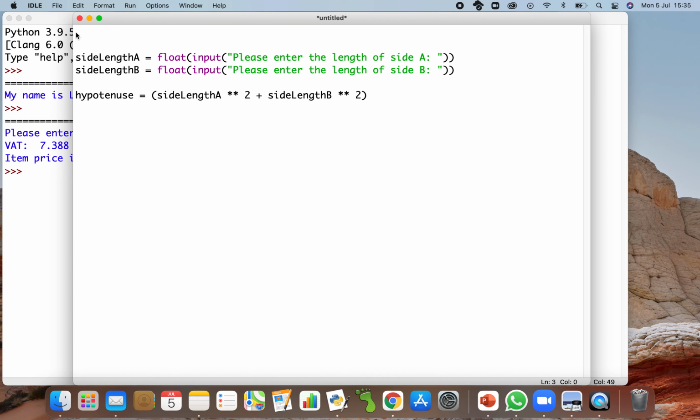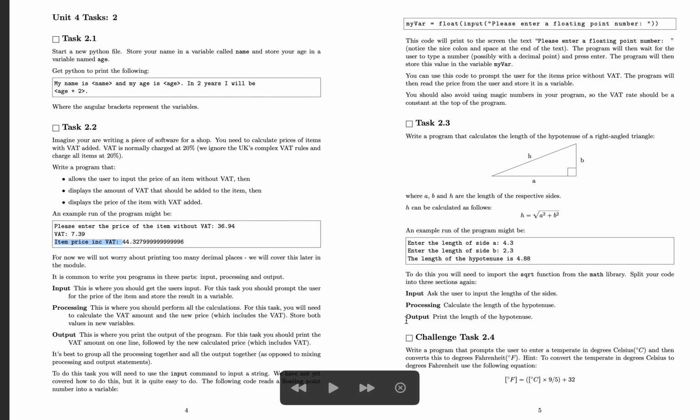Like it said, I need to import the square root function from the math library. So I'm going to import math. I'm going to say math.sqrt. Sqrt, there we go. So this should do the square root of the side length of A squared plus the side length of B squared. Okay. And then the final part of my program is the output.